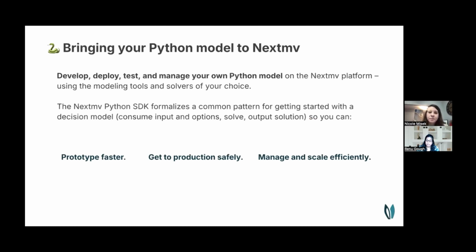The Nextmv Python SDK lets you bring your model to the Nextmv platform in a few minutes. So you can develop, deploy, test, and manage your own Python model on the Nextmv platform. What we'll see today is how easy it is to deploy your model from any Python environment like a notebook. So the SDK really allows you to prototype faster, get to production safely, and manage and scale efficiently.